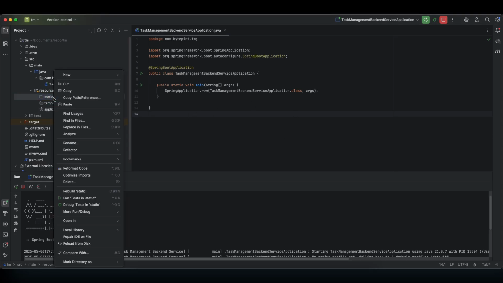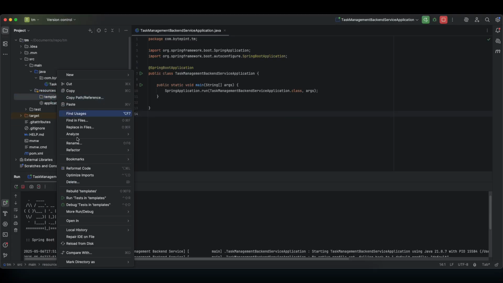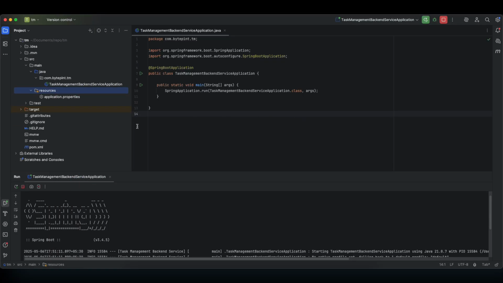So first of all, let's delete the unnecessary folders. So let's delete this static, templates. Okay, what else? REST, I think, are required as of now. We will see if we need to refactor the code again and all.